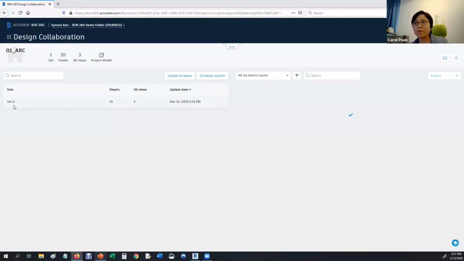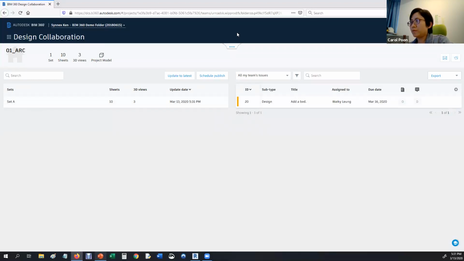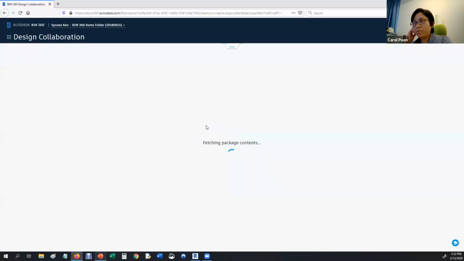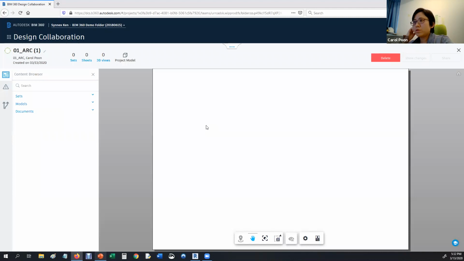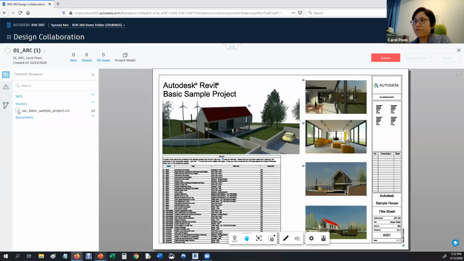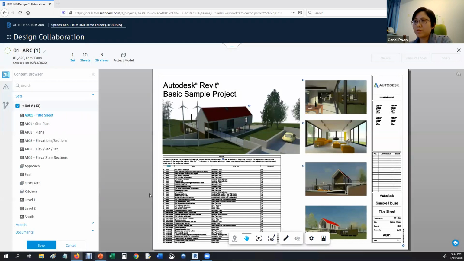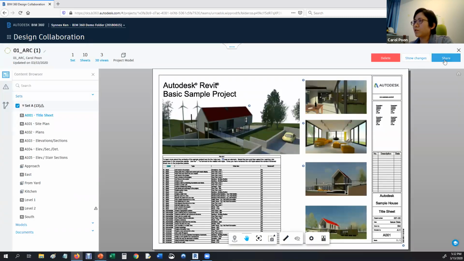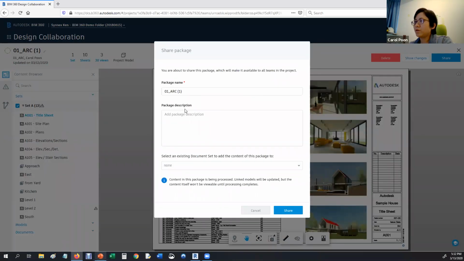You see that the set A, which means our Revit models, has already moved to this folder. And you see this plus icon, create a new package. Inside this package, I have the models and some drawing sets. I can click on it and save, and then just click share. I can type something for this package or just keep it as default.